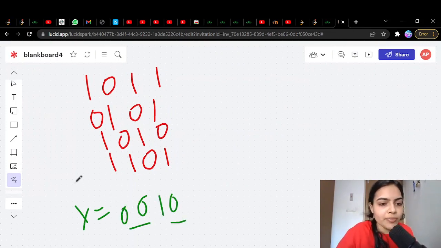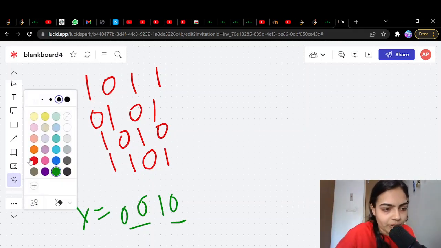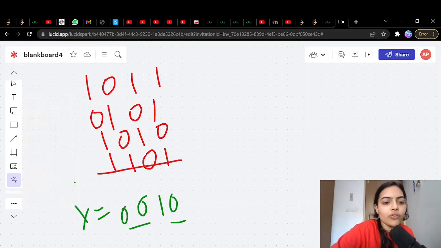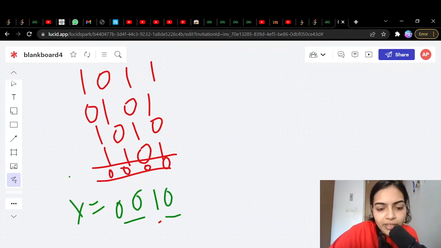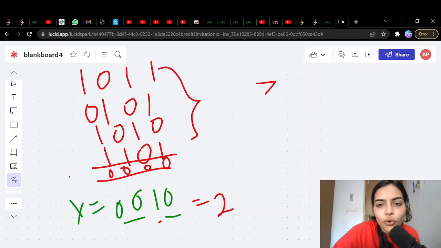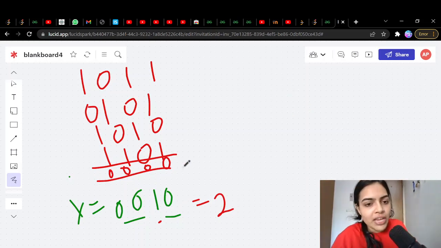Okay, so what do we want to achieve? We want the AND of all these numbers to be greater than x. Currently, what is the AND of all these numbers? 0. What do we want its AND to be greater than? This is 2, right? x is equal to 2. So I want the AND of these 4 numbers to be greater than 2. Okay, this is my objective.